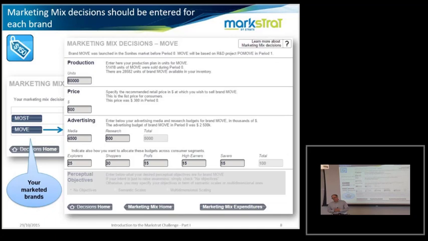Then if you click on the marketing mix one, this is the full screen of what you see. You choose which of your brands you are talking about here, or which ones you're making decisions for, excuse me. So we have Most and Move from this company. So those are their two sonite brands. They're currently on Move, and they can set the production level up there, the price they want to charge, what they're doing with advertising, and so forth.